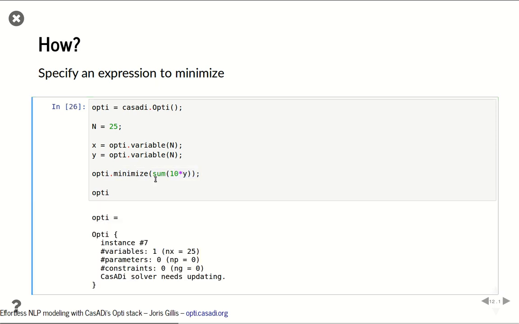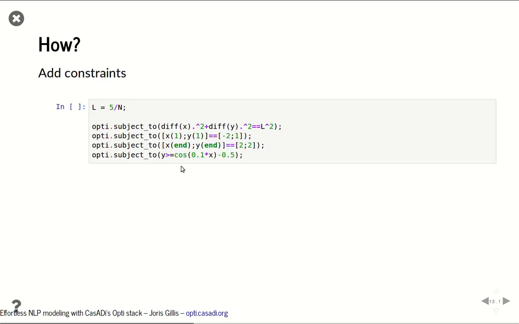So we're gonna build our optimization gradually. The Opti instance notices that there's just one variable now, which in flattened form has 25 scalar elements. Why only one variable? Because in the objective only y is appearing, not x. So the variables that you declare but never use, they will not be part of your optimization. Okay.